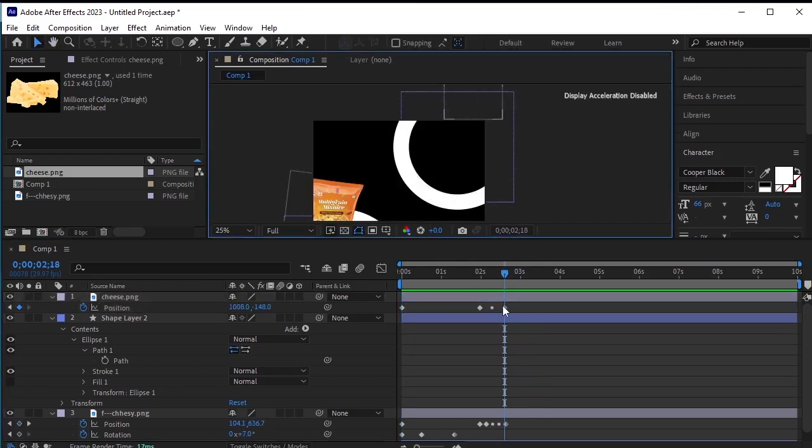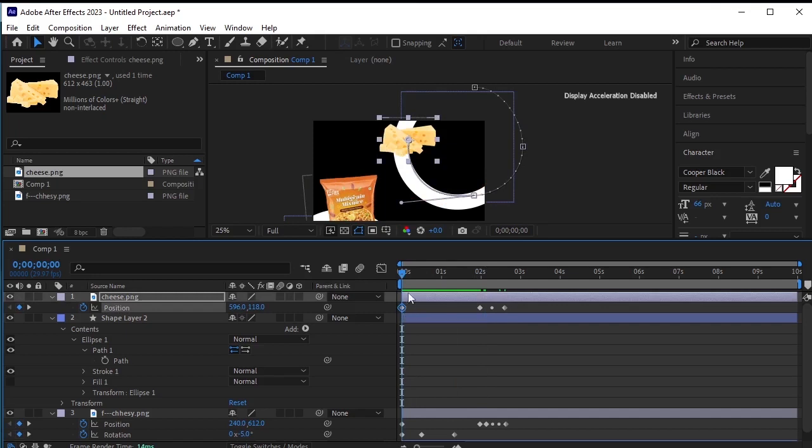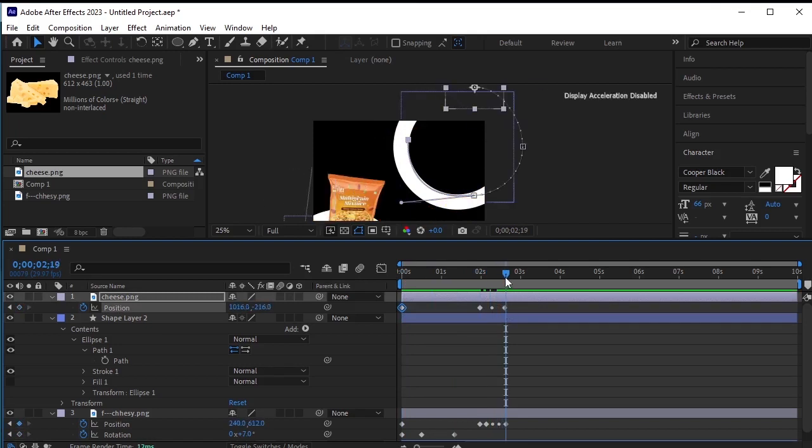Okay, now go to the previous keyframe. At this point, we want the cheese to again appear on the screen. So go to the first frame, select this frame, and press Ctrl+C to copy it. Now move to the time when the snack PNG appears on the screen again. Move the playhead to that point and press Ctrl+V to paste it.